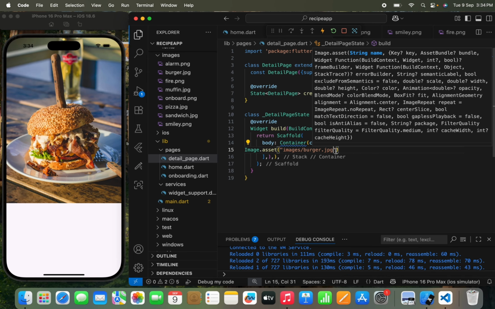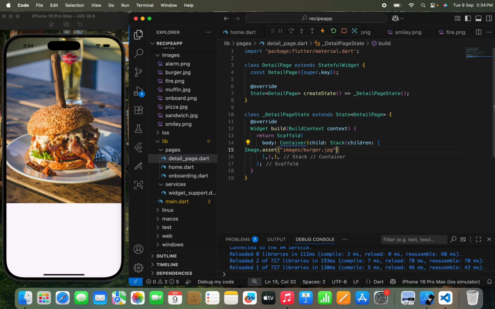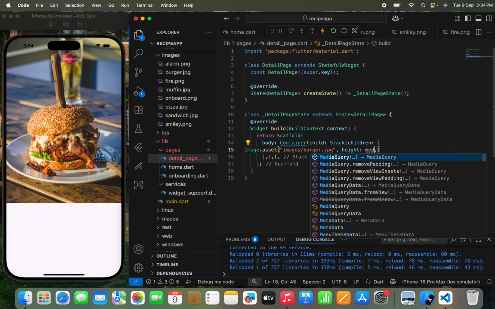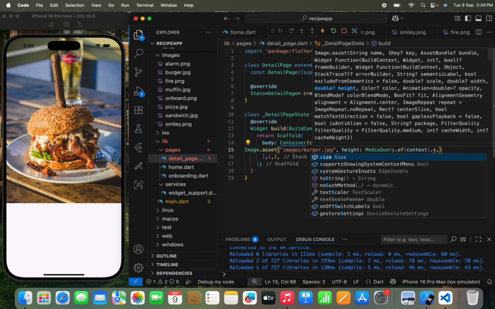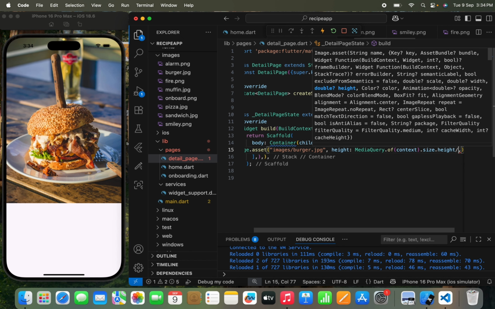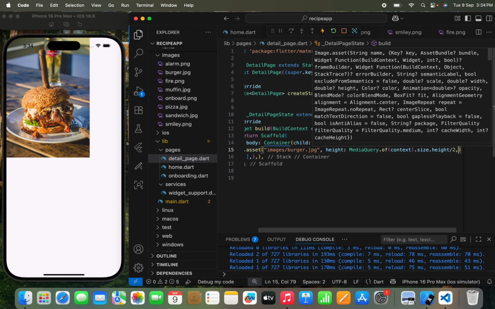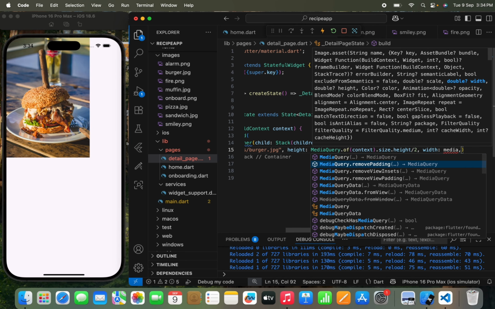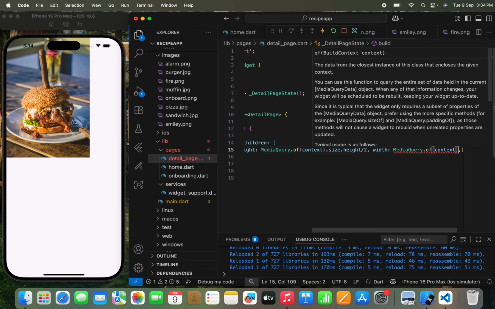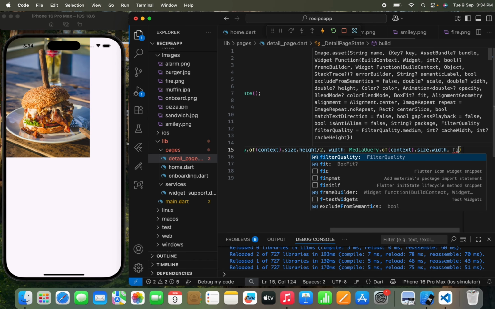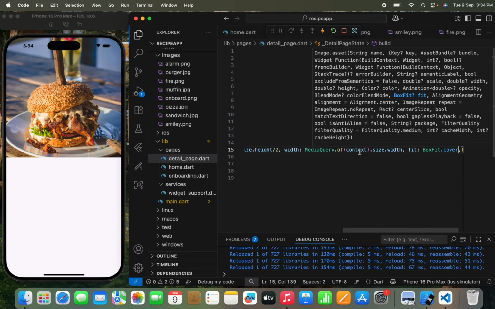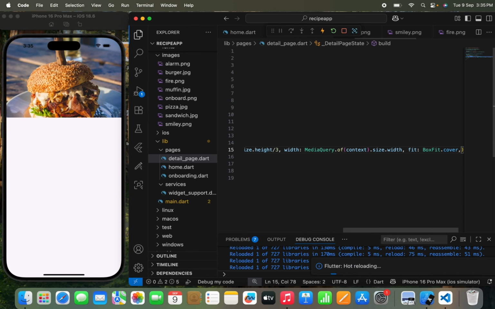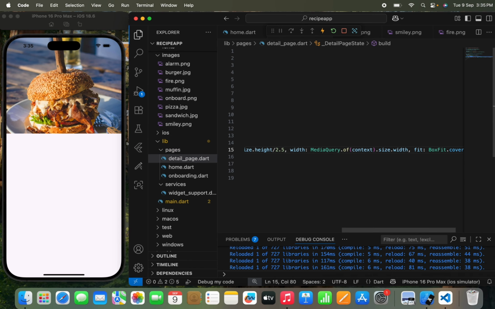Okay, so this is the image, but I think the image height is too much. Let's decrease it. We can pass MediaQuery.of(context).size.height divided by 2. Okay, so this is what we can do. We can just pass width with MediaQuery.of(context).size.width, and we can just pass BoxFit.cover, something like this. Okay, so this is what we have done, and I think we can just pass up to 3. Let's see, or we can just pass 2.5, which will also be enough, I guess. Okay, so this is what we have done.